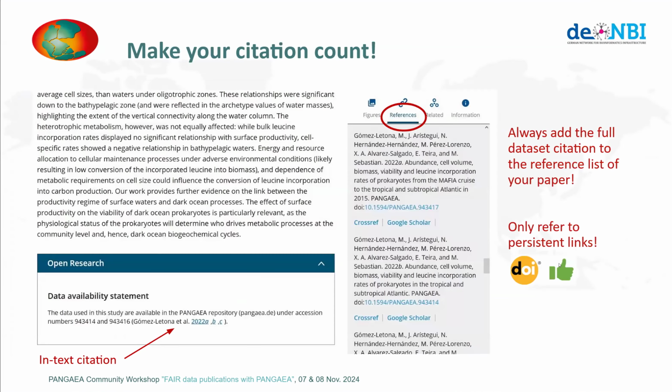What is also really important is that you make your data citation count. I showed you that each PANGAEA dataset has a full dataset citation. So please make sure that you cite it correctly. Here we can see an example. You would, for example, add an in-text citation in the data availability statement, and then add the full dataset citation in the reference list of the paper. And also please make sure that you always refer to the persistent links in your paper. We will always give you some information on how the final dataset citation will look.